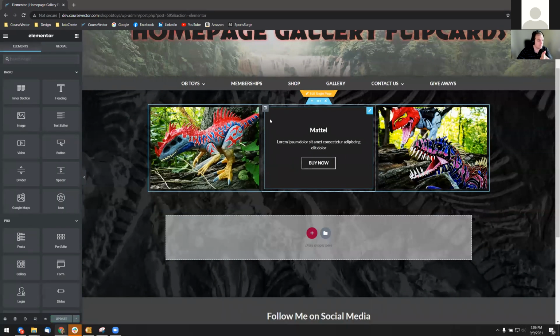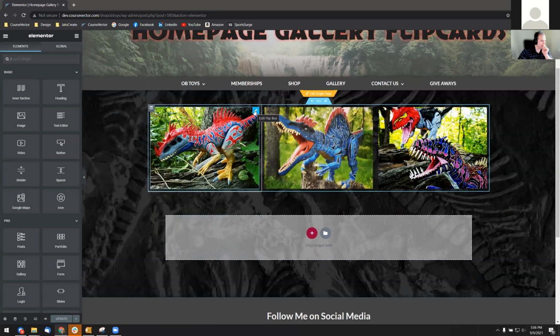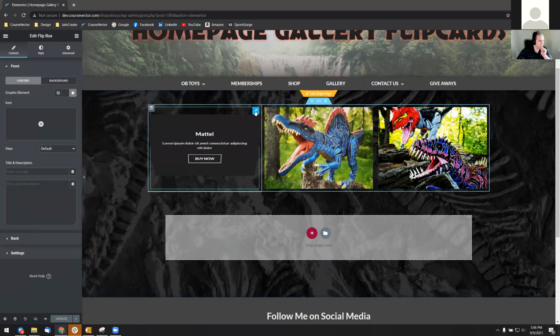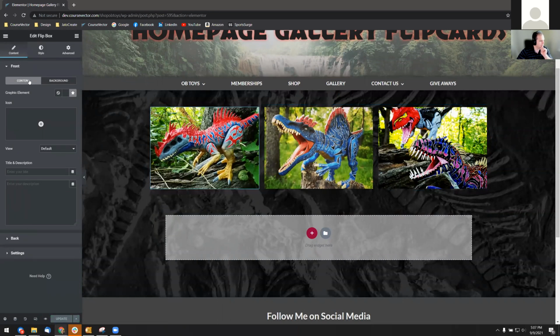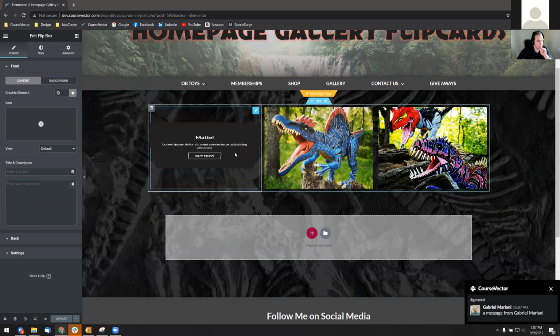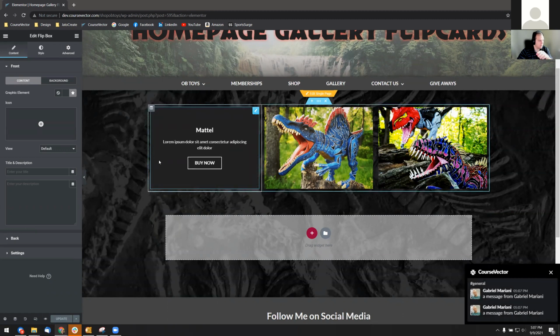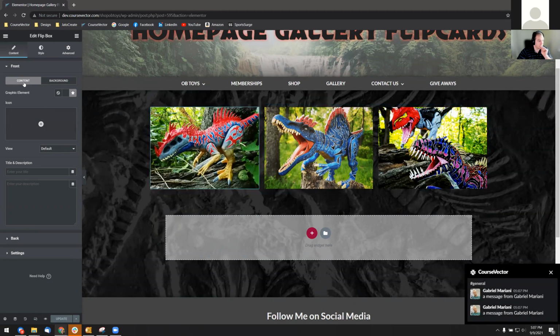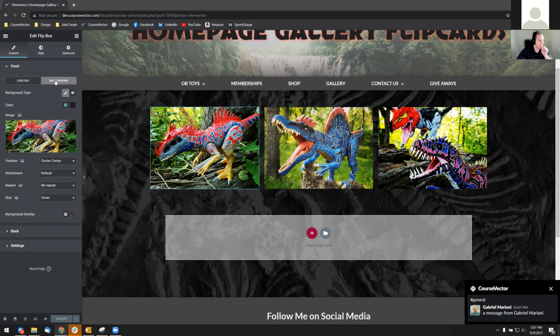Control Z, by the way, works with Elementor, to undo. So edit with Elementor. And of course, we can change this content around as needed. This is the content on the front. So for you, all you have is images there. So really all you're worried about is not so much the content because this is all blank. You're more worried about the background. So all you have to do is just swap out that image by clicking this image.